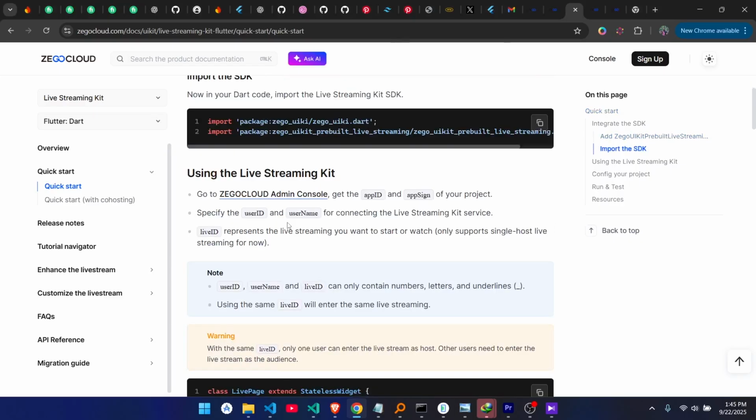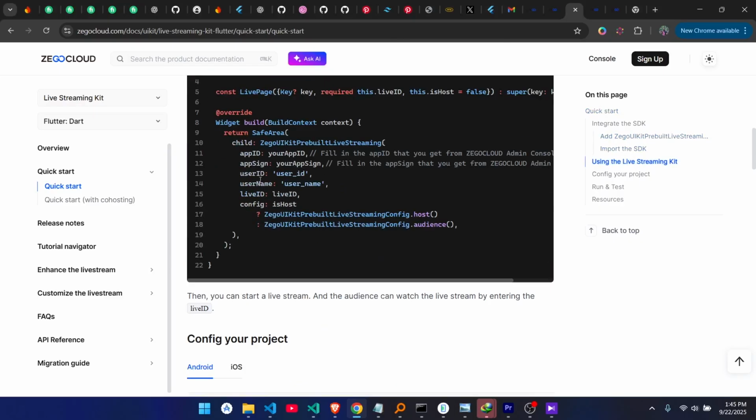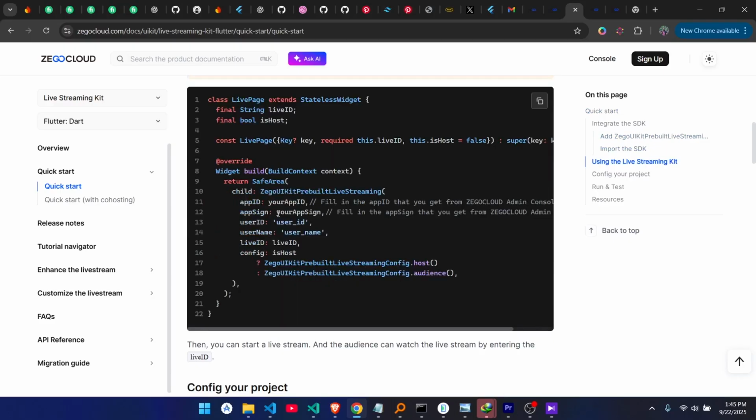So inside our setup, this is the code that we're going to have in the page that the user will be navigated to when they press on start stream or join a stream. So as we can see here, we have a string which is just simply going to be for the live ID, right? Then the final bool, which is a boolean, which just requires true or false, right? Then this is where we're going to have our condition, right?